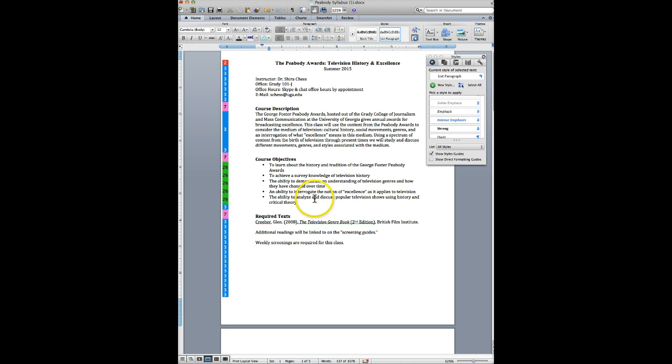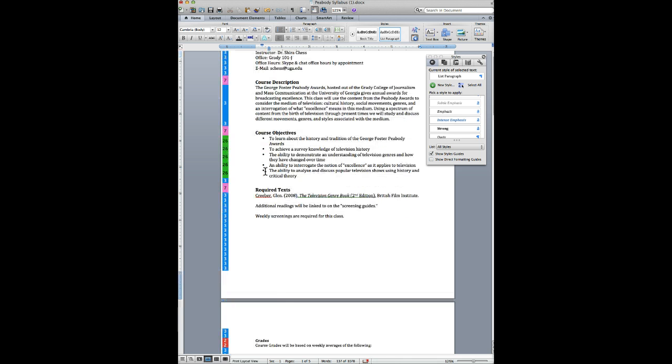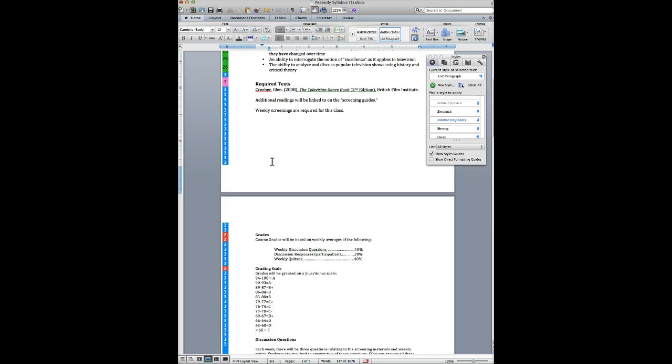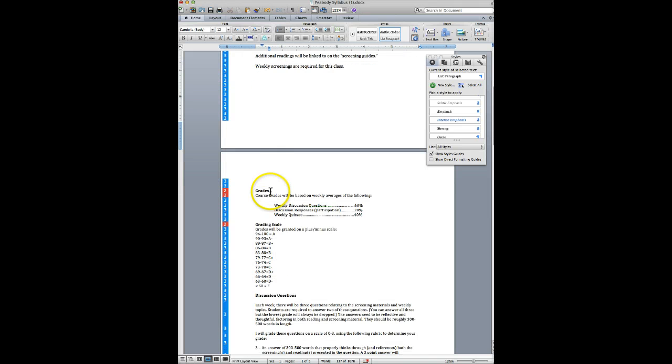Now this is good. 26 means that this is a bulleted list, which is perfect. That's exactly what you want to see on something like this. So let's keep scrolling down. Now we're at grades. Now I have to think about this and look at this. So we have to go back.